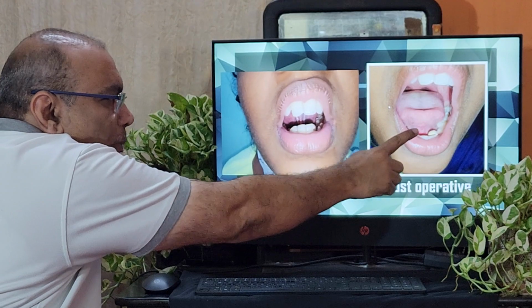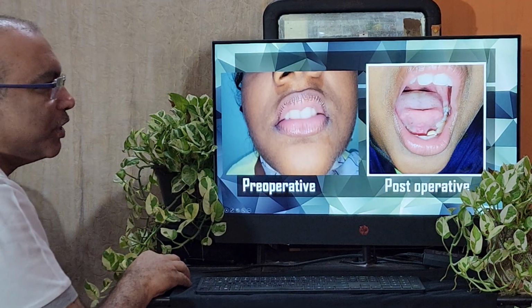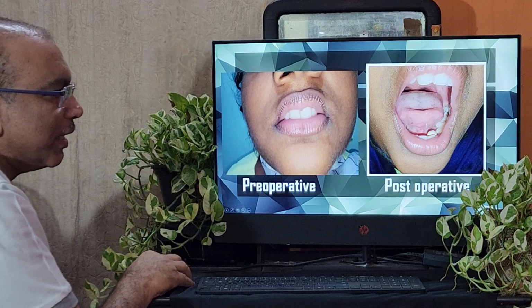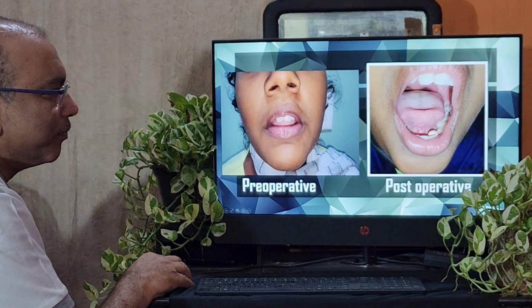Now, this is the post-operative one. The tip is round and the notch is gone and the frenulum or the tie is completely gone.